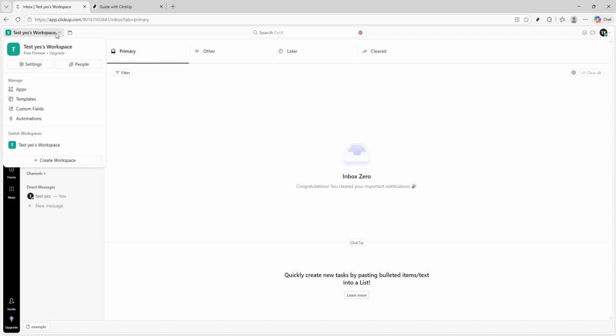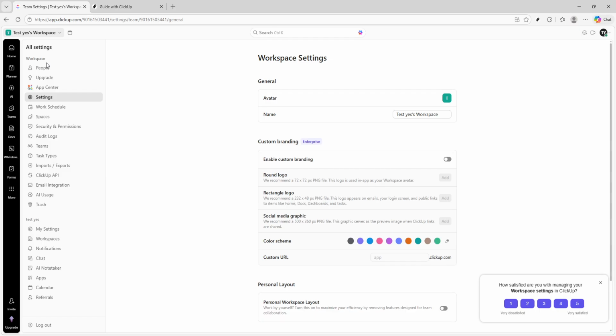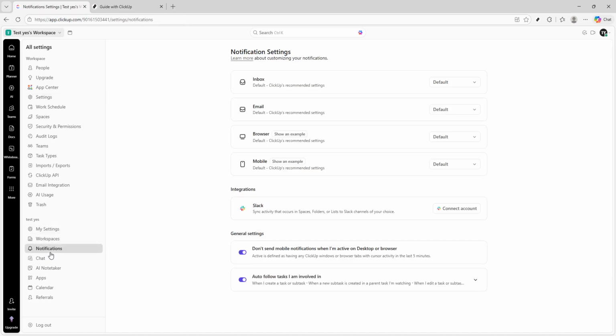From Inbox, open Settings. Depending on your layout, this is typically in the top corner. Settings is where your personal and workspace level preferences live, and it's where we'll adjust notification behavior. Next, go to Notifications. This page groups all your alert options. Think of it as the master panel that decides which events will ping you, where they'll appear, and how often.